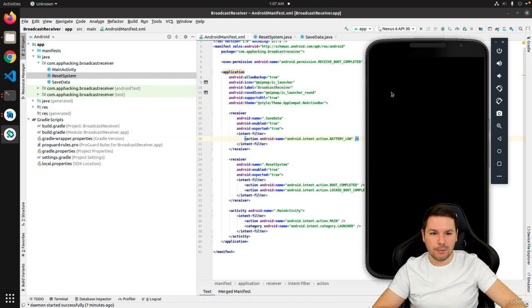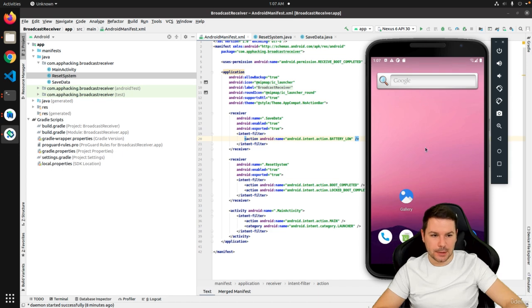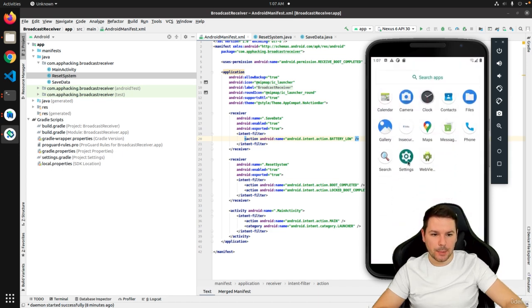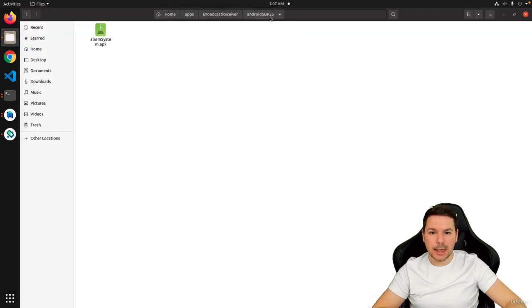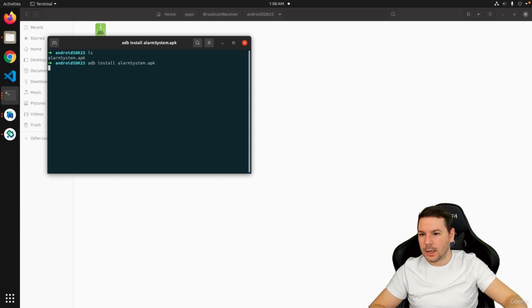So this is working probably fine. All right, so now we've got our device. Let's enable it. Okay, here we have it. And we can see these are all applications right now. Okay, let's install our app. So we go into this directory, and I'm using the SDK25 version first. So open a new terminal and then adb install alarm system APK.